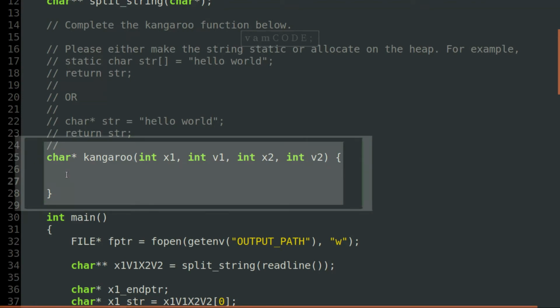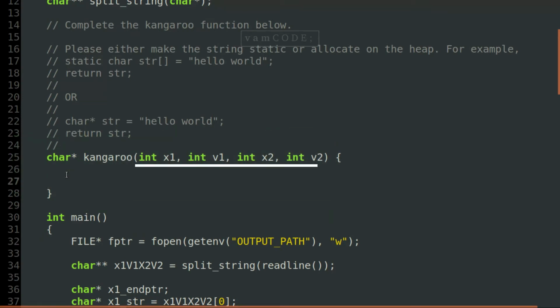So the function takes 4 variables, all integers, as inputs, and as we saw before from the question, they will be the starting position of Kangaroo 1, the velocity of Kangaroo 1, the starting position of Kangaroo 2, and the velocity of Kangaroo 2. This function also will return a pointer to character, which, as we know from the question, will be the starting address of a string. It will return either a yes or a no depending on the evaluation.